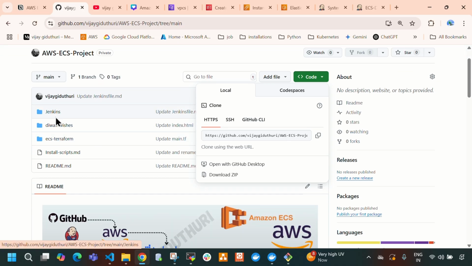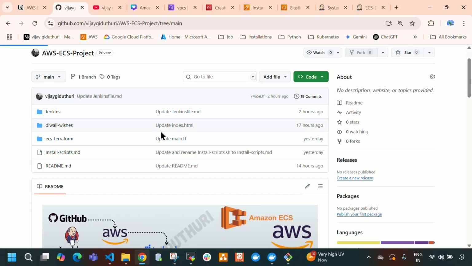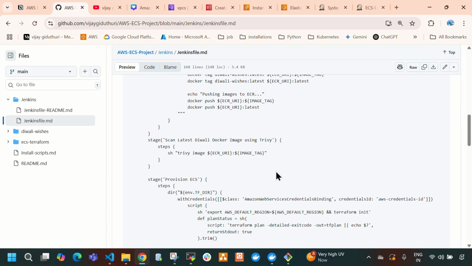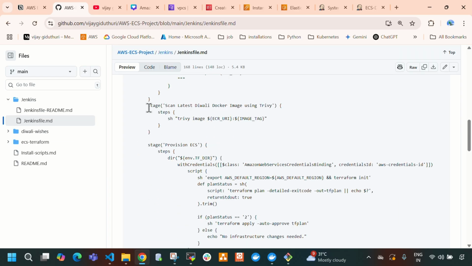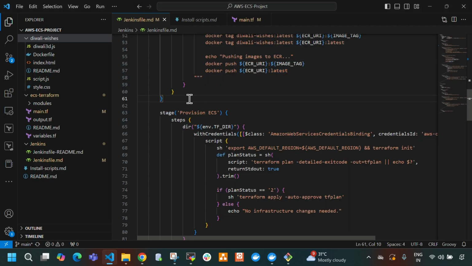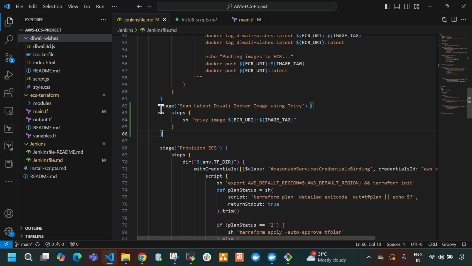Let me open this, and let me open this Jenkinsfile. So here you can see this is the stage. Let me copy this and let me paste it here. Okay. So this is the fourth stage.